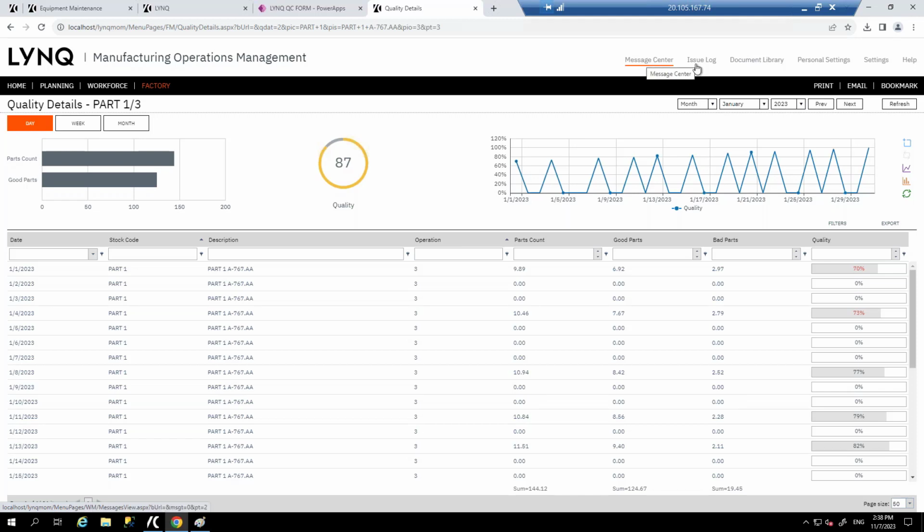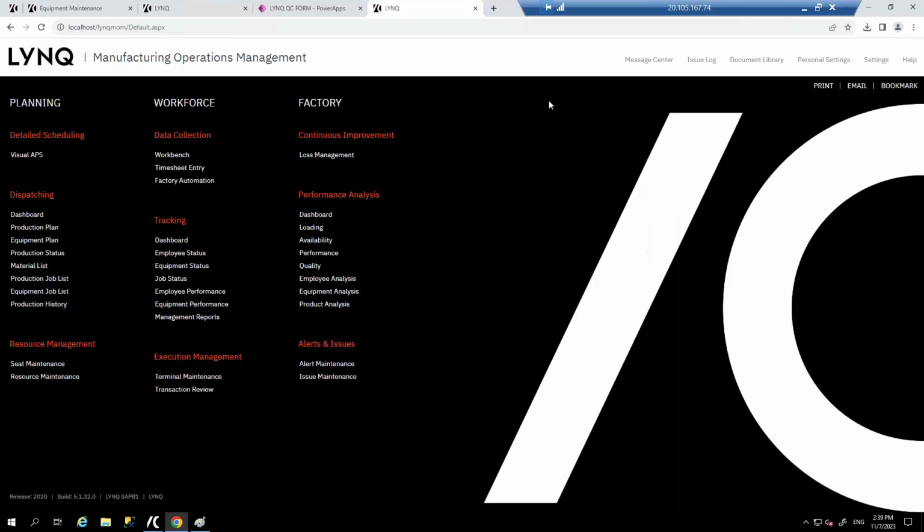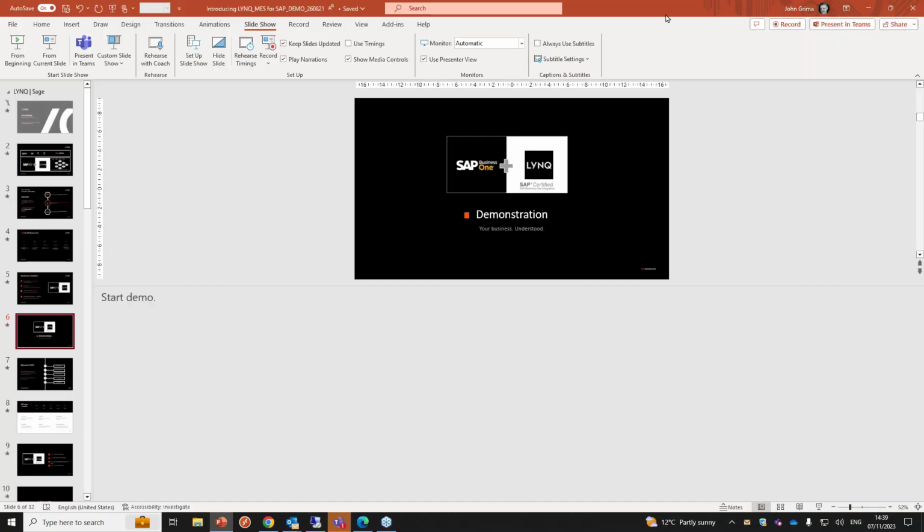You've got a message center. There are all sorts of other settings there. But essentially, this is a single solution, highly configurable, integrates tightly with Business One, HANA, and SQL. And if you want to see a more detailed one-to-one demonstration, we'll happily do that for you. So that's the demo part out. I'm just going to go back to my slide.